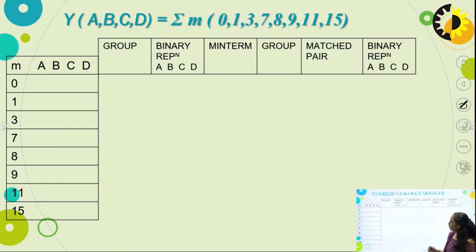I am taking a 4 variable example. We have 4 variables. This will be your MSB, and this will be defined as LSB, and this states that we have the minterms at all these places. The output at all these places is equal to 1, right?